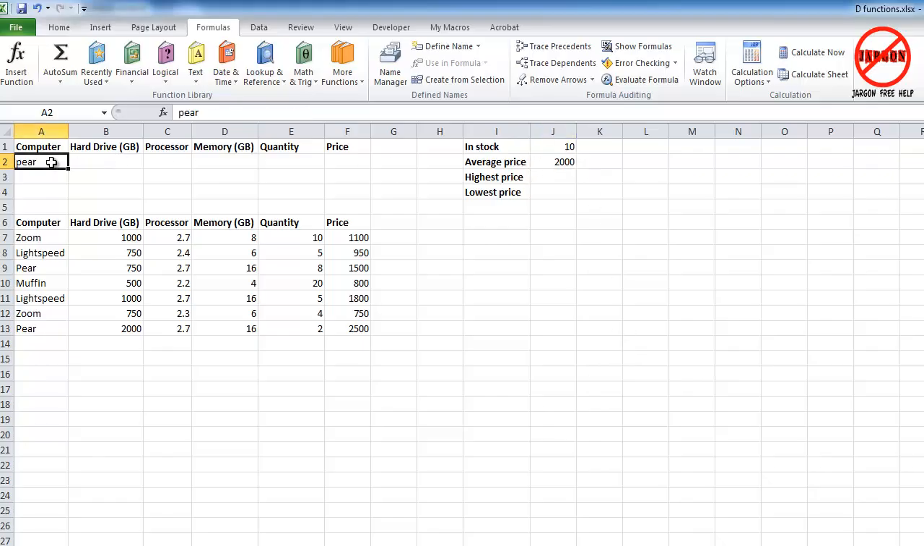Now just to have a quick look at the criteria, let's get rid of that Pair there, and let's say I want it to tell me all of those, the average price and the amount in stock of those with a hard drive of 1000.